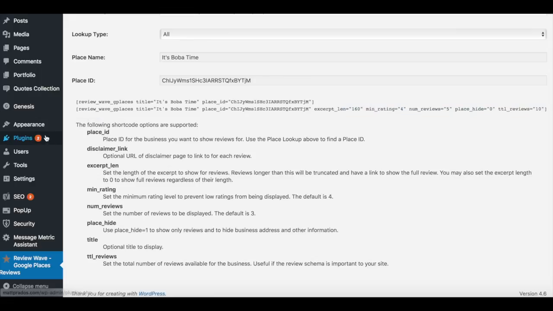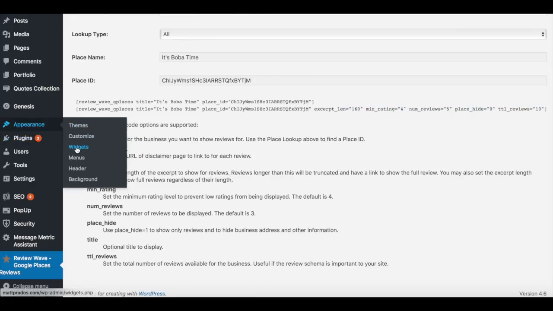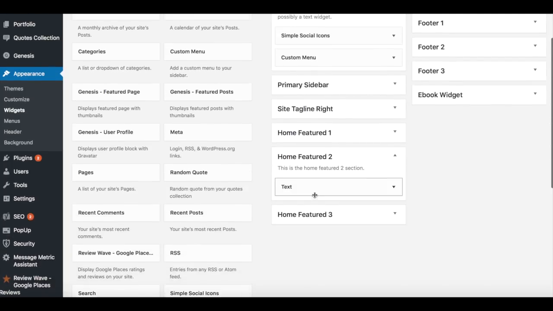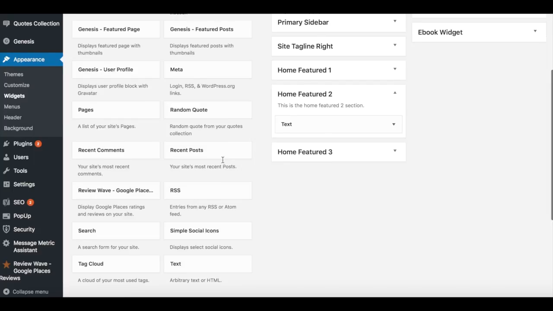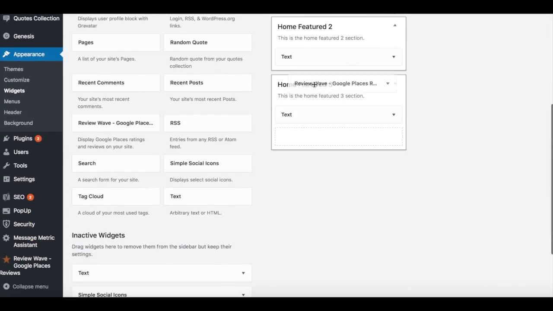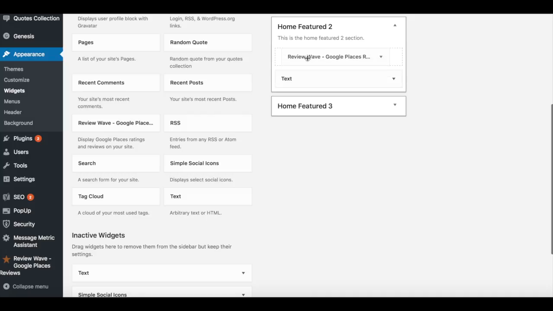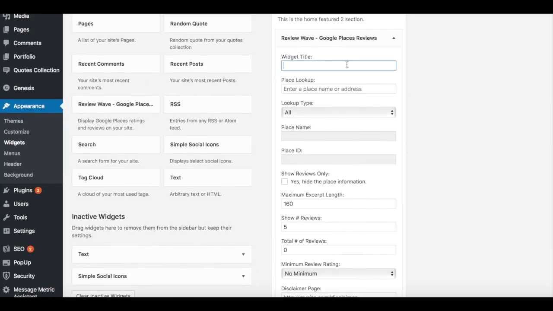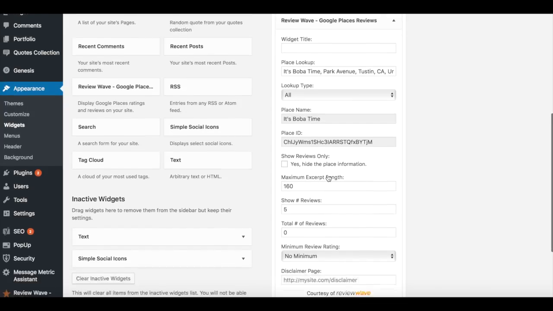The other way to use this, the less technical way, if you pop over to the widgets, and you see here in the widgets, we've got Review Wave Google Places. We can throw it into any widget we want. We go here. You can put a widget title or not. Again, if we type in, it's boba time, boom, there we go.